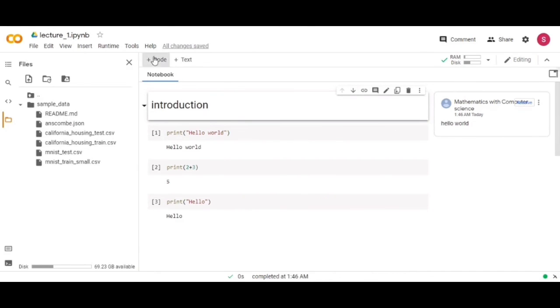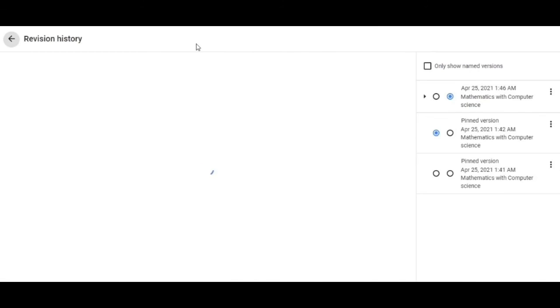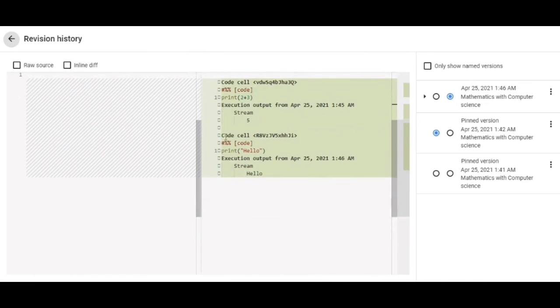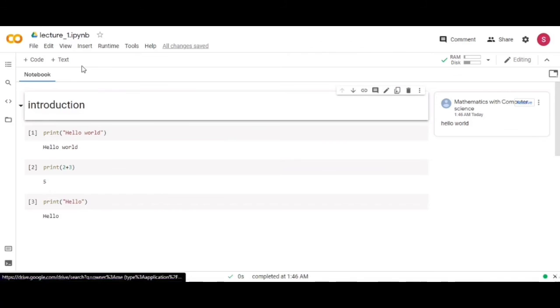Now, sometimes you modify your programs at intervals, so you can see the history too. If you want to see the history, you just click here on all changes saved, and you see your history: where you changed the code, where you executed, and at what time you executed the code. Using this history you can rectify your errors too.